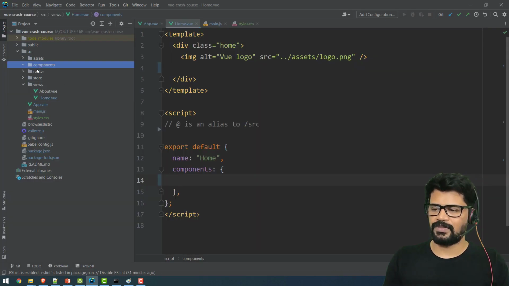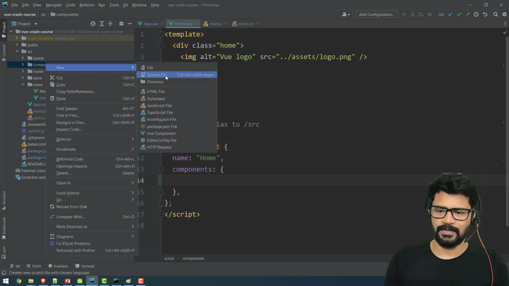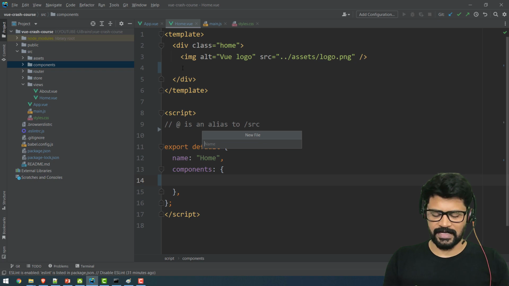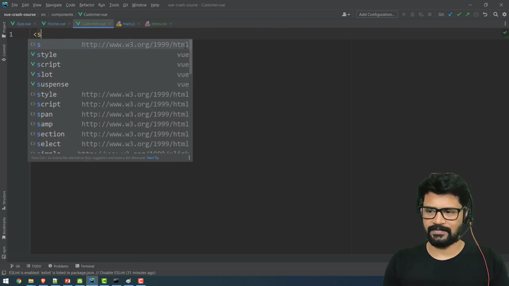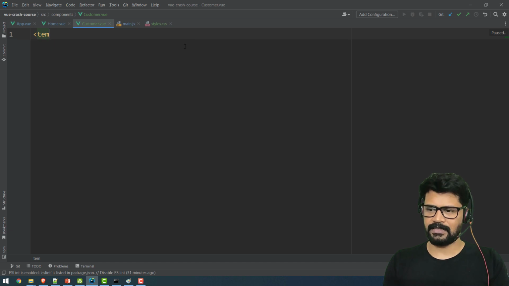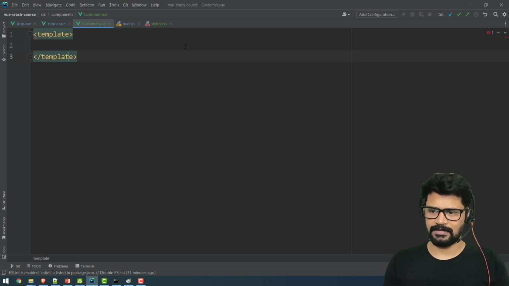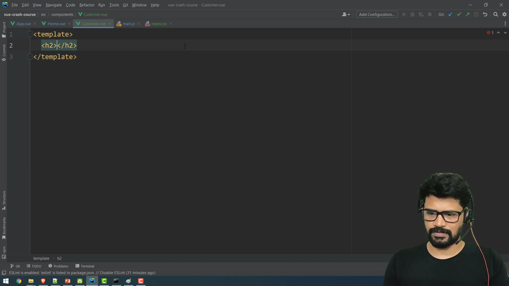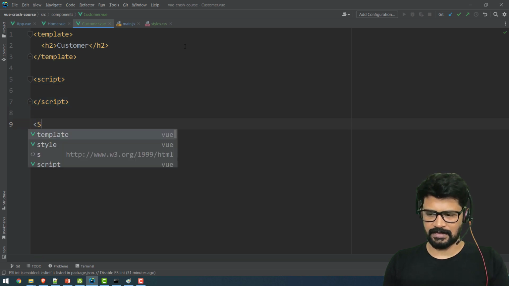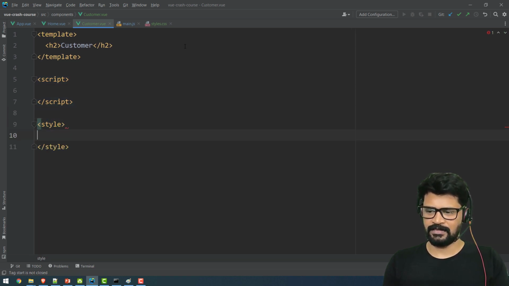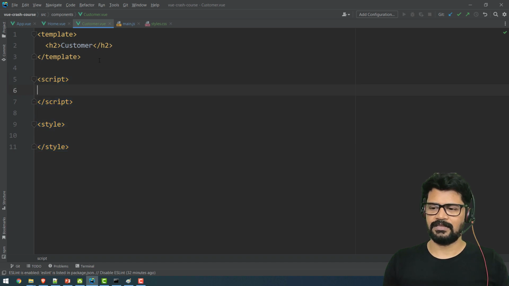Yeah, that's fine. So in the components, I create one component. You can write a new file dot vue, or else I have the Vue component option. I'll show you both. New file, just say Customer.vue. You create it like this, Customer.vue, and one thing you have to write is your template. Let's say h2 customer. Okay, and then you have to write a script, and then you have to write a style.